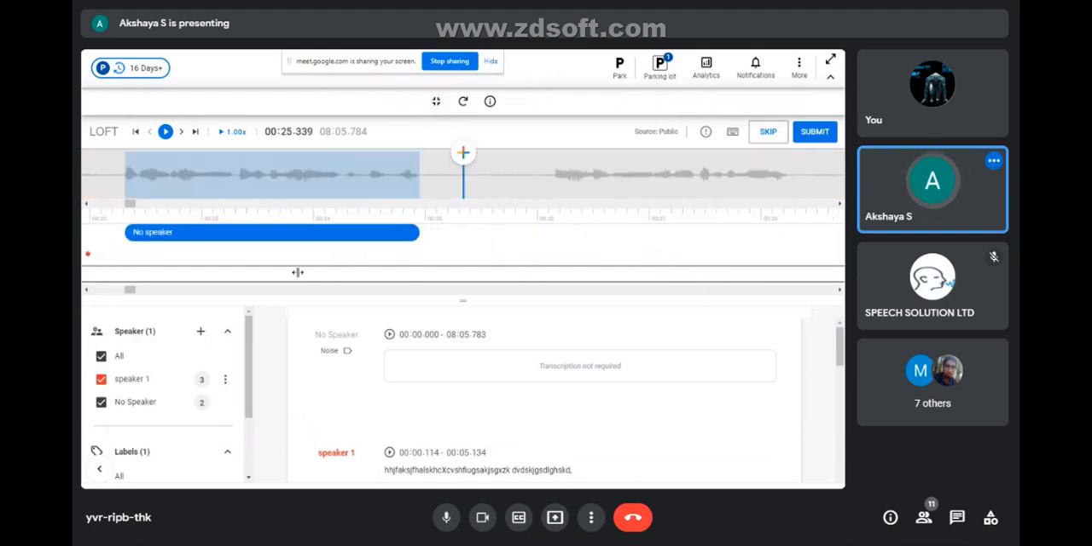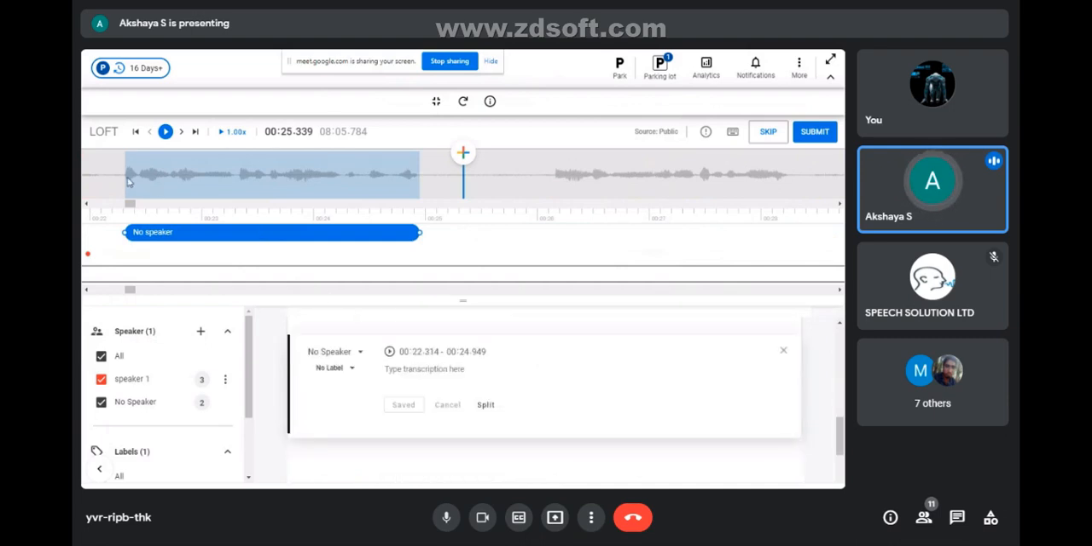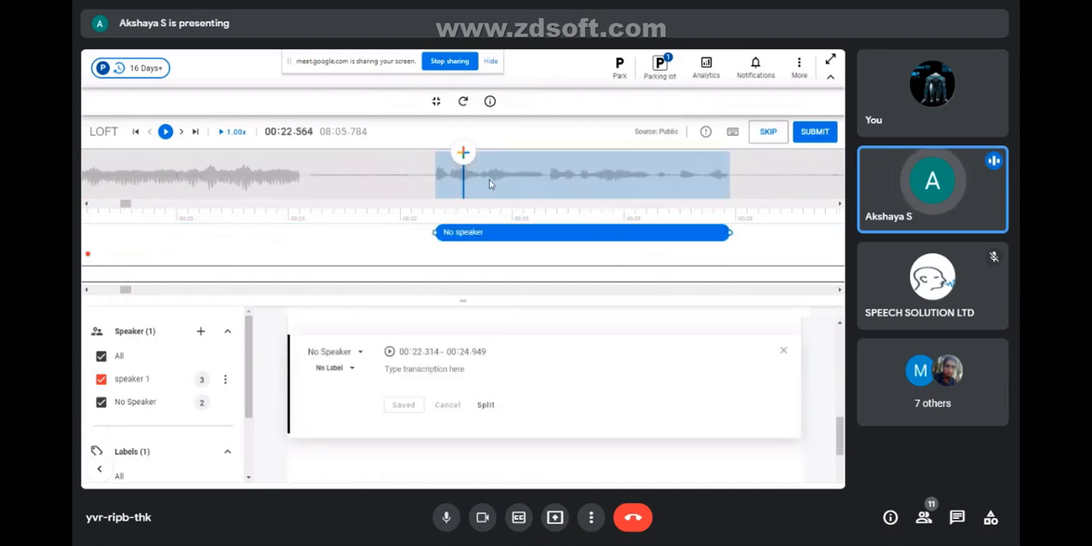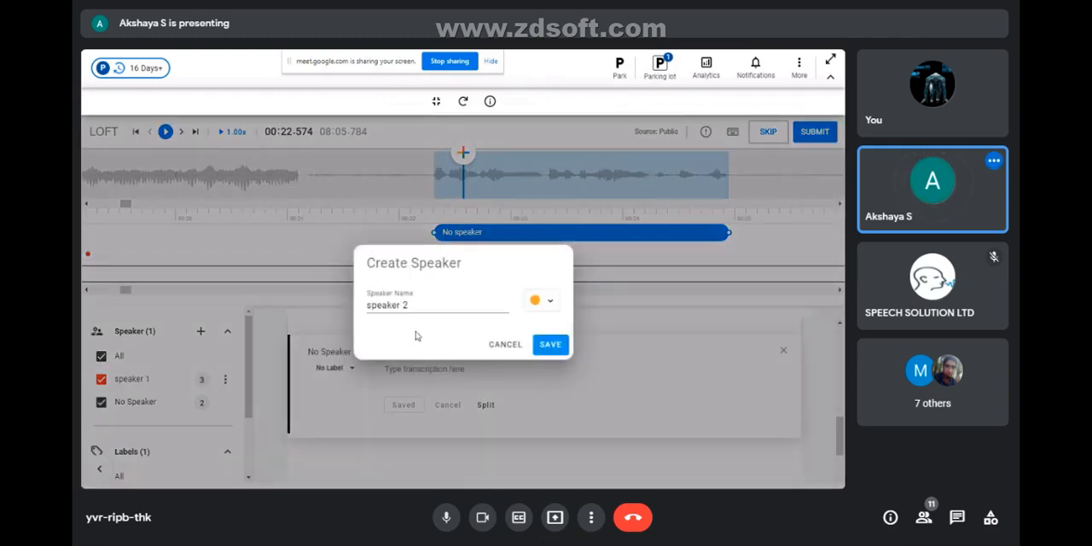I have created this, just for your reference. The group of people is talking. I can't identify which speaker is actually speaking, whether it's Akshaya, or speaker 1, speaker 2, speaker 3. A group of people is talking together, so what I'll do is add speaker. It's not a 2, it's unidentifiable. Always remember, this is unidentifiable.